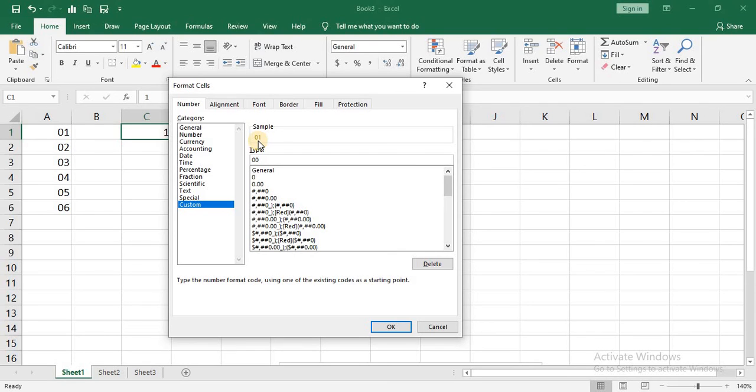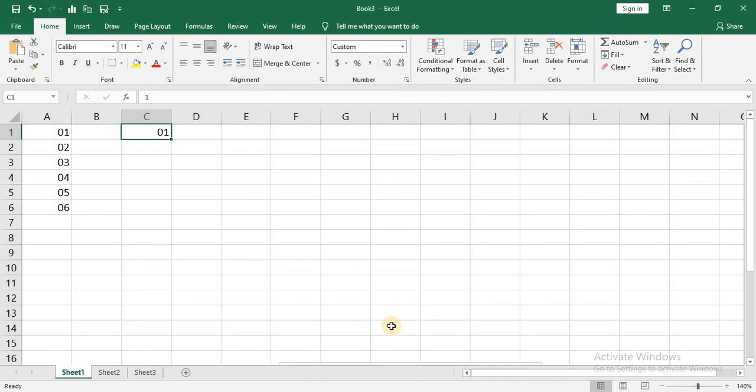If you need 0 0 1, just add one more 0. If you need 0 0 0, just type one more 0. As of now, I need just 1 0. Just I leave it with 1 0 and then click on OK. So once you click on OK, now you can see that 0 has been added.